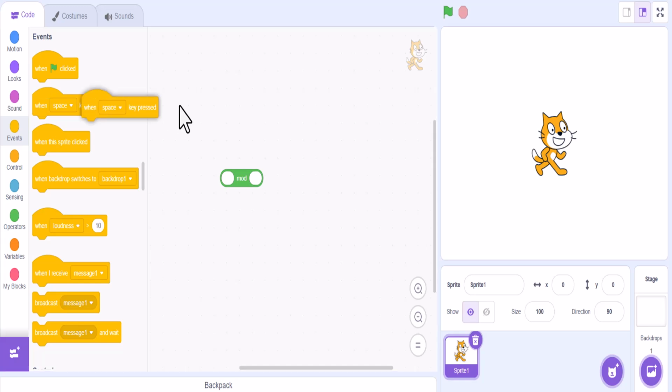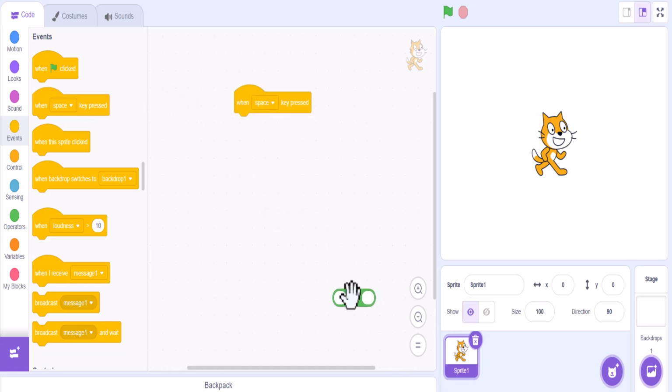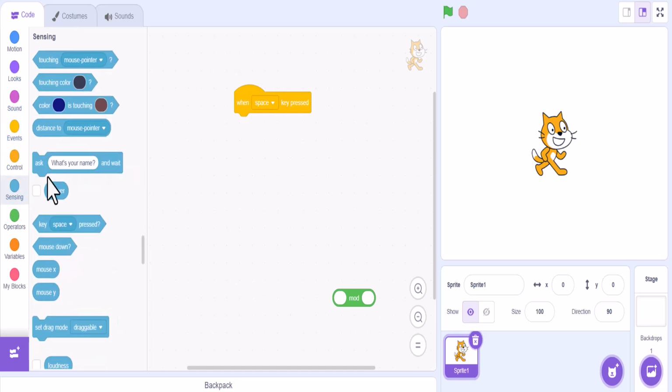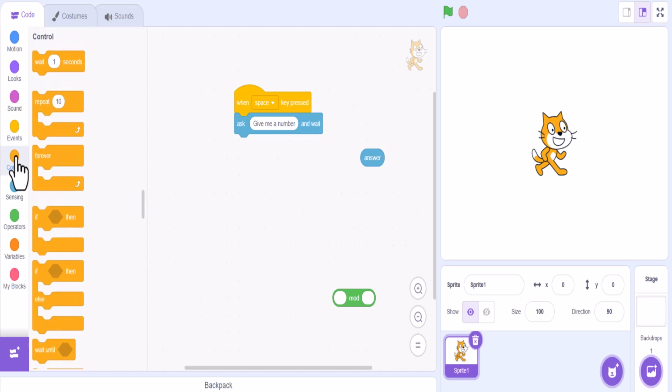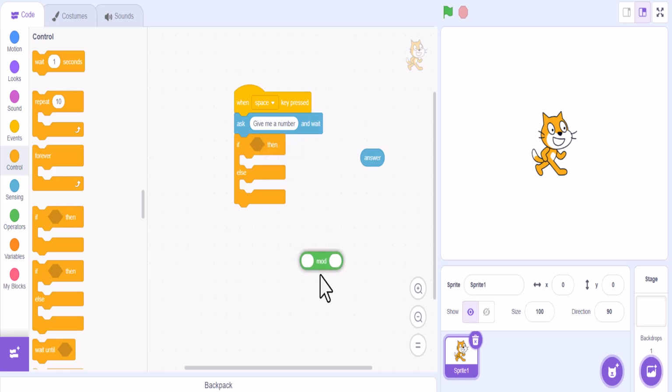We're going to drag out the space bar here and leave this off to the side for just a second. And we're going to use the ask block, and I'm going to drag that answer out here too. So we're just going to say, give me a number. We're going to collect that number that's asked by our character, and then we're going to drag out an if-else. Let me make sure I got everything going here.